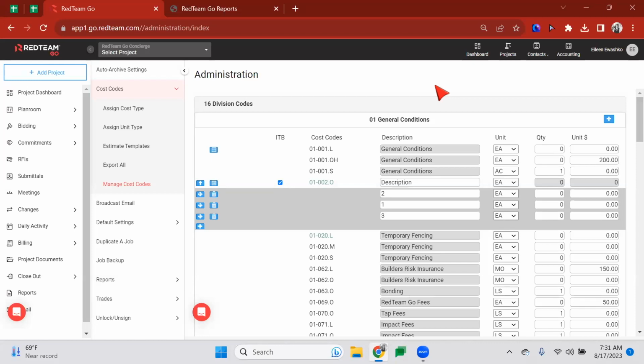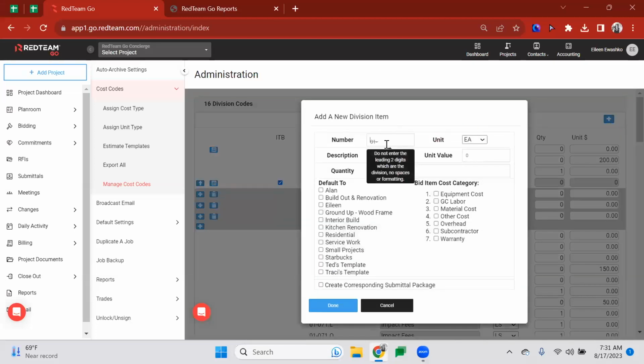Now let's say you want to add a cost code. It's really easy. Before you add it, you want to find a gap in your numbers. So I have 001, 002. I don't have a 003. So that's my gap. If I want to use 003, I definitely can. To do that, you're just going to select the plus icon. Here you go. You don't need to put in the first division number, just that 003. Okay. You select your unit, your description.